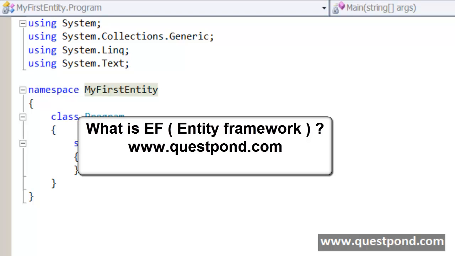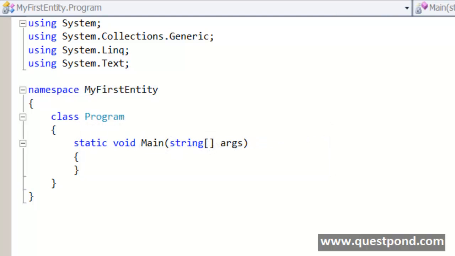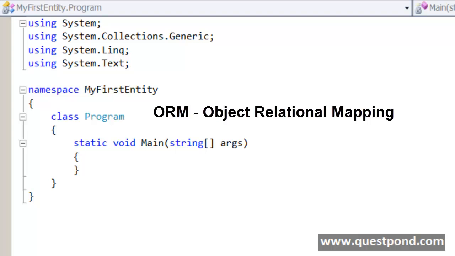In this video, we'll try to understand what is Entity Framework and why do we need it. Now, this is a theoretical video, so you won't see any kind of practical demonstrations in this video, but definitely this will help you to strengthen your base for Entity Framework. Let me define Entity Framework in one sentence.